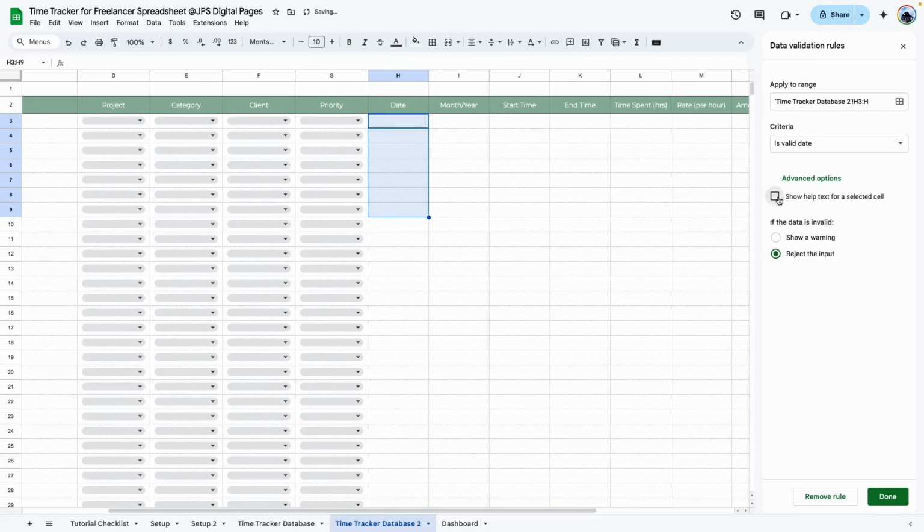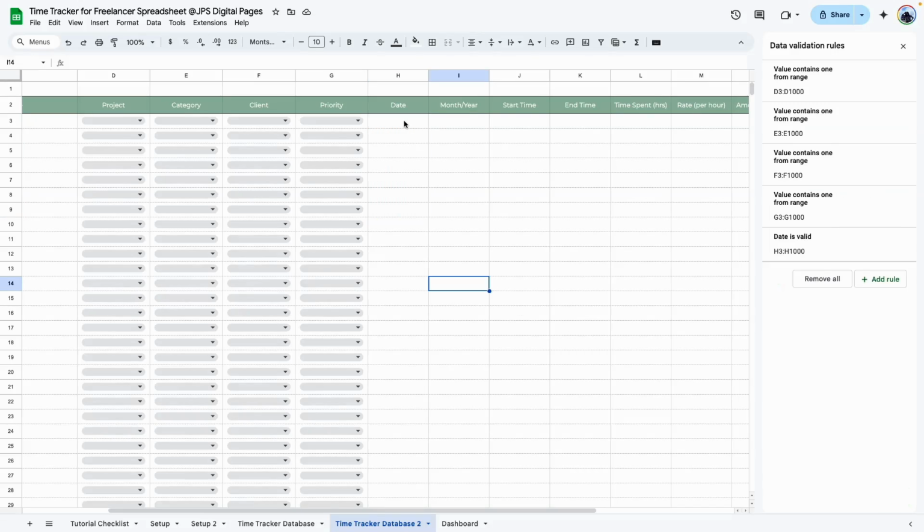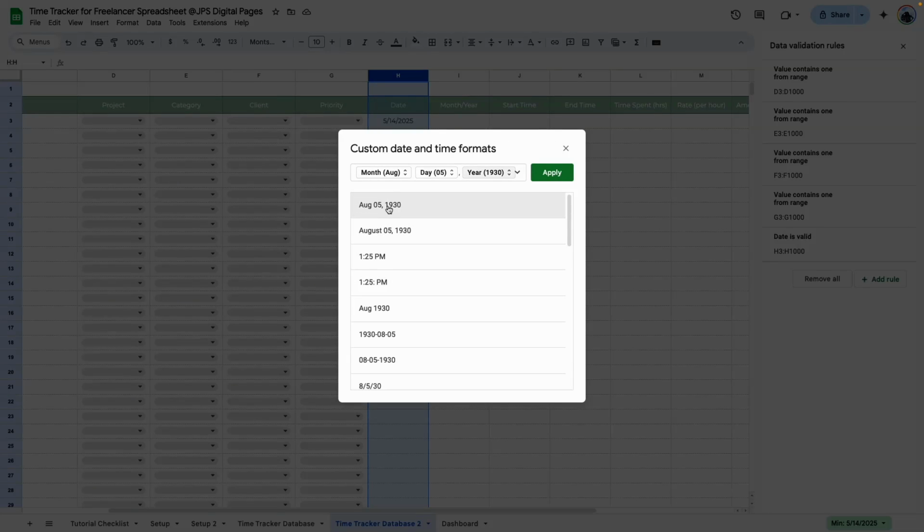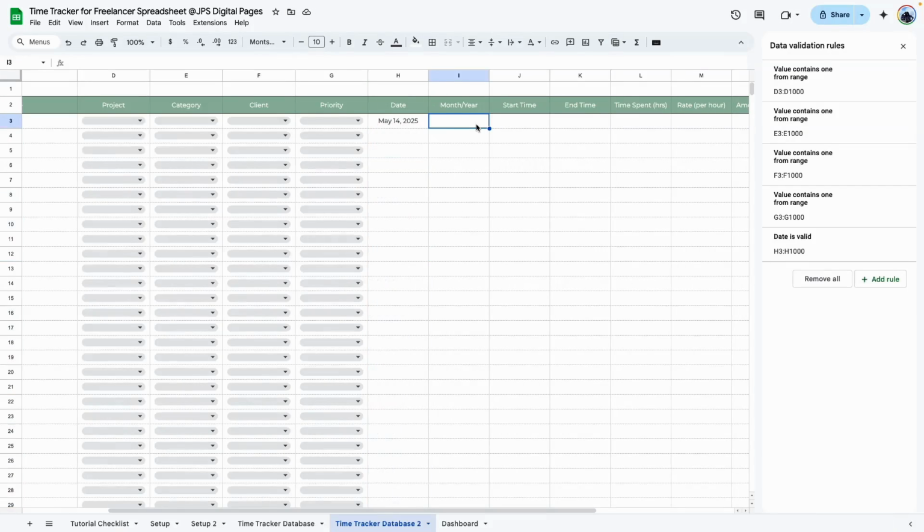You could also check this box if you want to show additional help, especially if you're sharing the sheet with somebody else, and then click done. Now, when we double click in any single row in this column, this calendar shows up, allowing us to select the dates. I want a different format for the date. I'm going to select this entire column, format, number, custom date and time. And I'm going to use this format here. I want it to be the shortened version of the month and the day with leading 0 and a full year. And click apply.